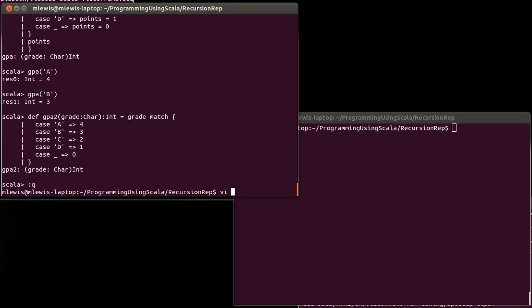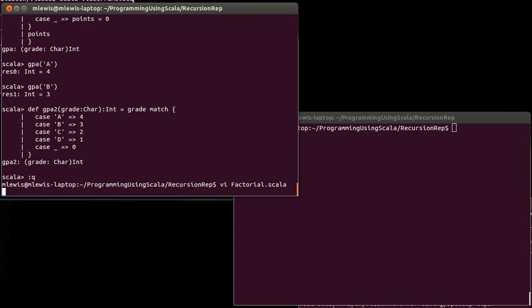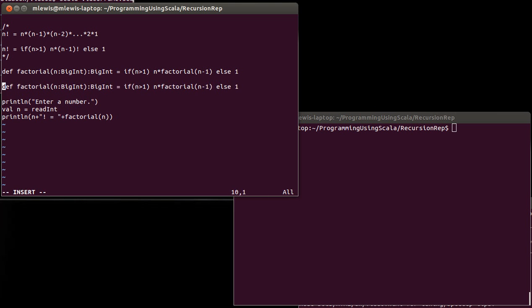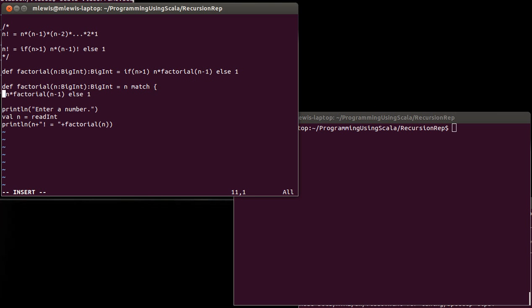Well, I want to write a somewhat different version. We wrote factorial previously. I want to edit our factorial so that it uses a match. Okay. And now this isn't necessarily an instance where the match is ideal. It might wind up being a little longer, in fact, here. But it's nice to show how it would work.